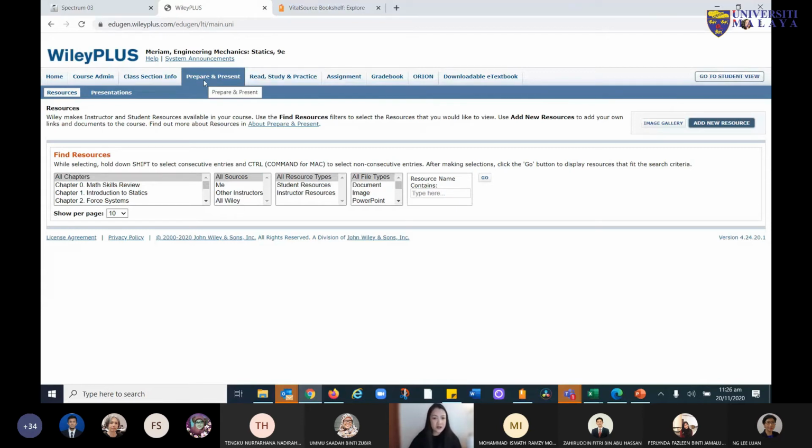What do I find under the Prepare and Present tab? Under WileyPLUS, this is where all the instructor resources are made available. So as you can see here, Prepare and Present, you will find here all chapters. And then you can also narrow your search to only Instructor Resources, all right? And you can filter the file types, whether you're searching for documents or PowerPoints, etc. You can select the file type right here, and then maybe you show all per page.